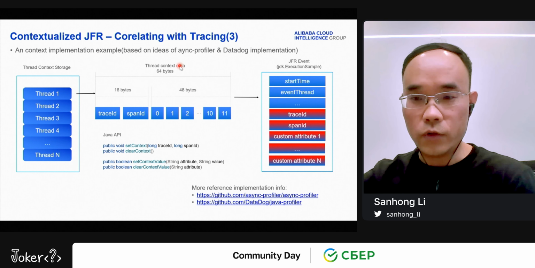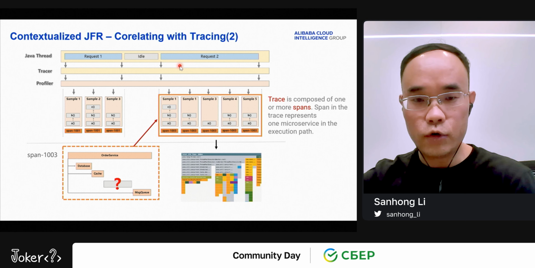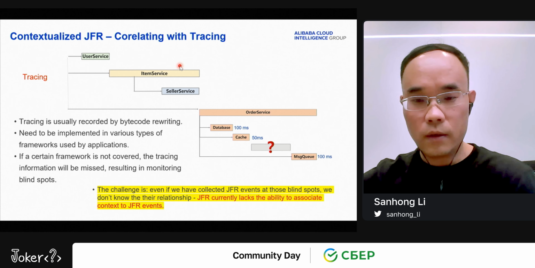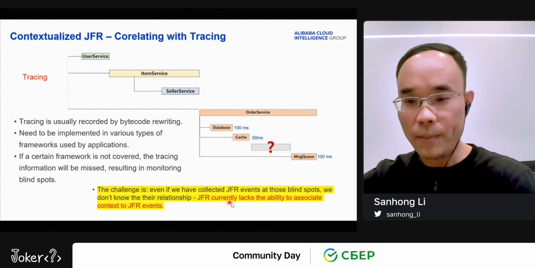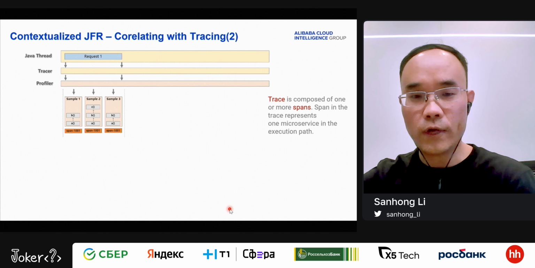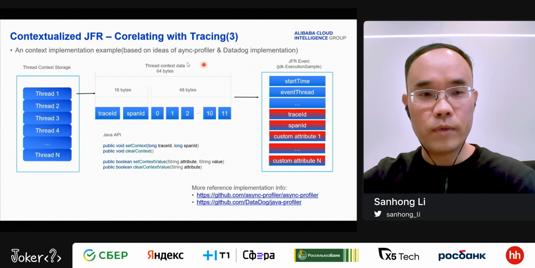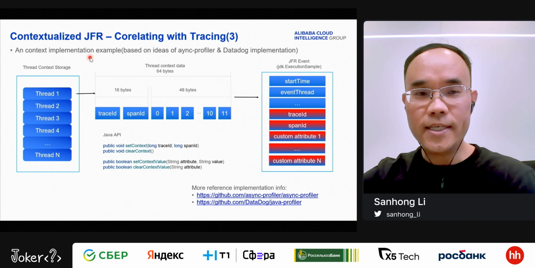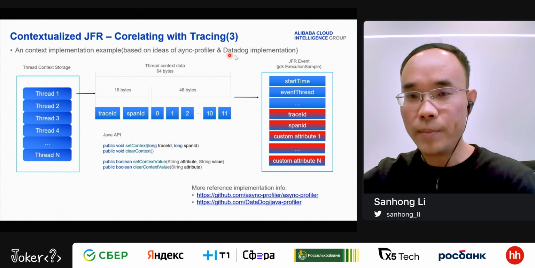As I have mentioned, currently JFR doesn't have the ability to associate context to JFR events. So how can we do that? Here I'll give you some examples of how we can associate the context to JFR. This example is based on the ideas of async-profiler and the Datadog implementation.